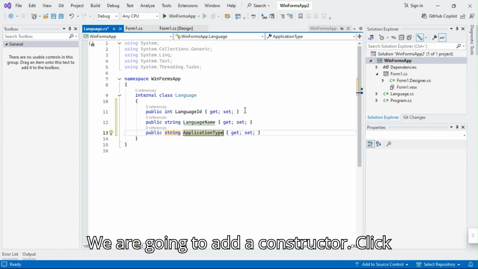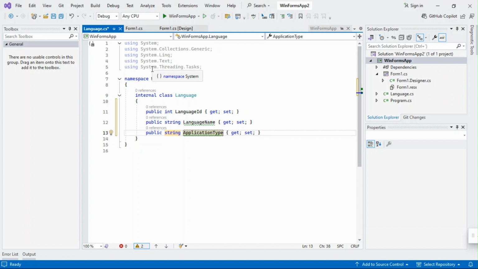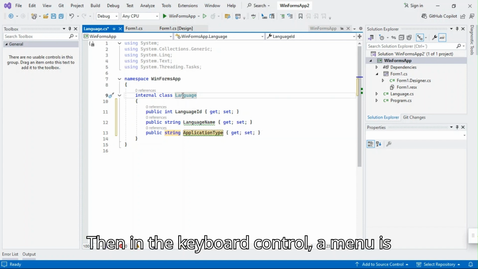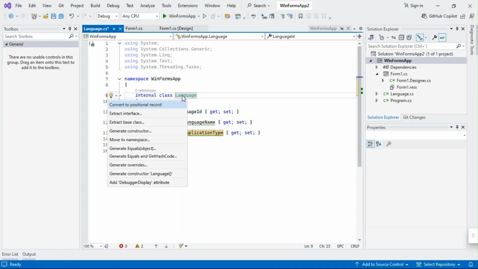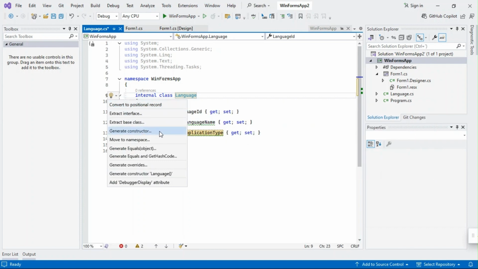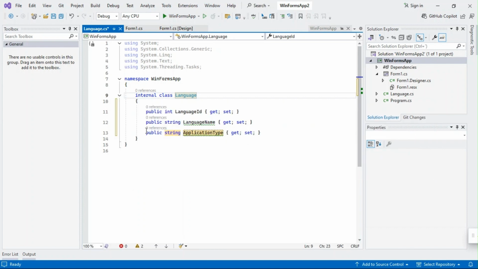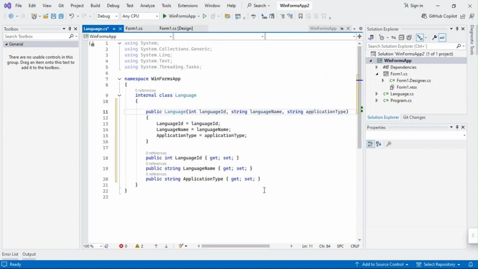We are going to add a constructor. Click on the name of the class, Language. Then on the keyboard Control plus dot, a menu is displayed. Select Generate Constructor, click on OK. Return to the form code.